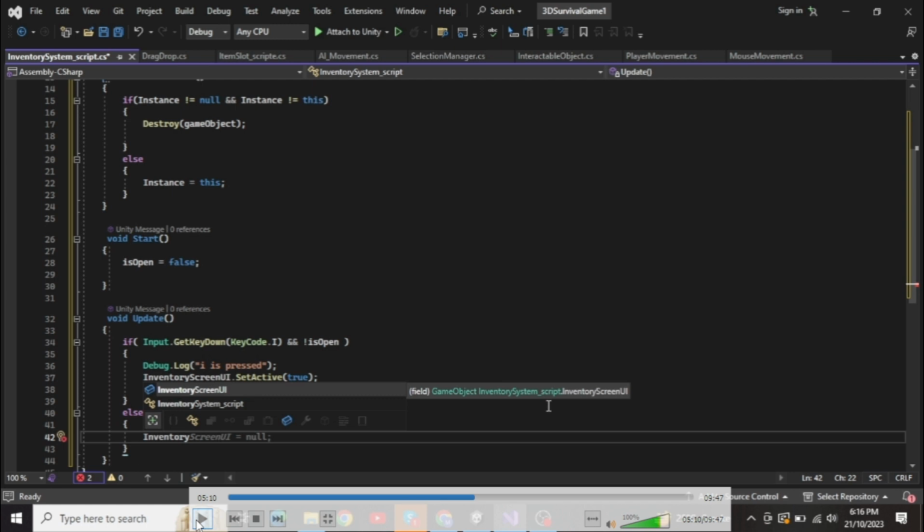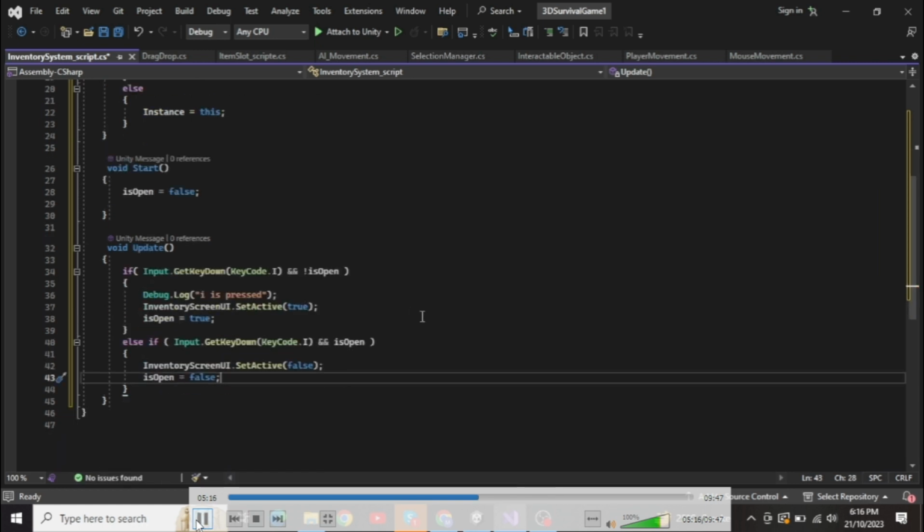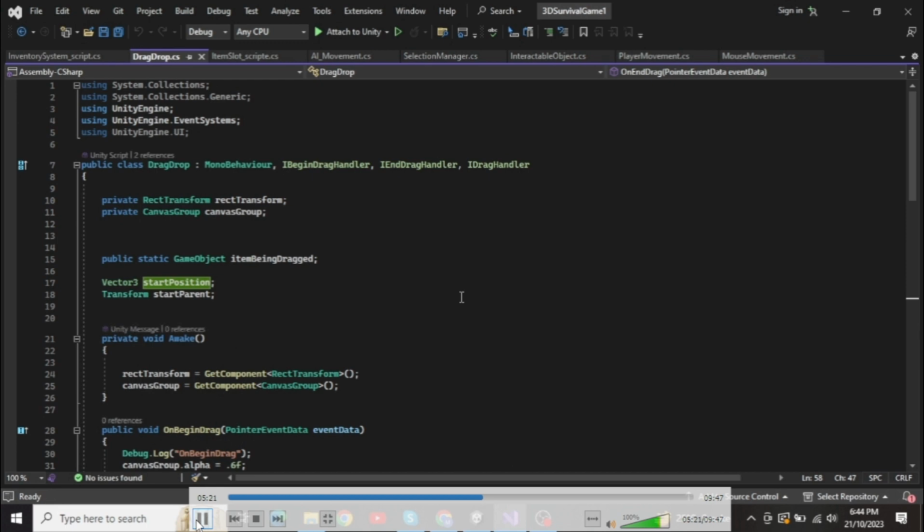Debug.Log I is pressed, and inventory screen SetActive true, meaning the inventory screen is open. Then else if we press I this time when isOpen is true, the inventory screen is open, then simply inventory screen UI SetActive false, meaning the inventory screen closes and isOpen is false. Now our script is ready.